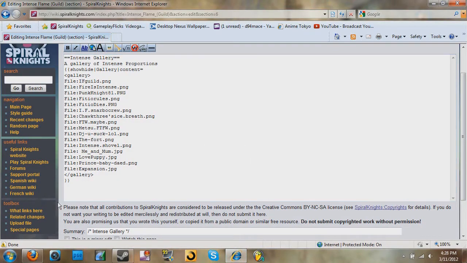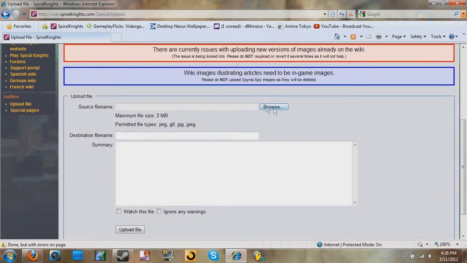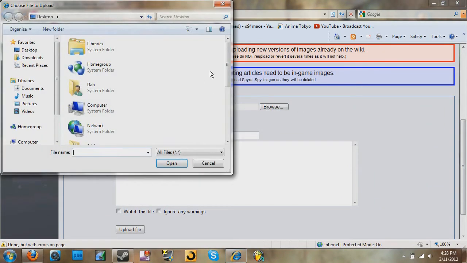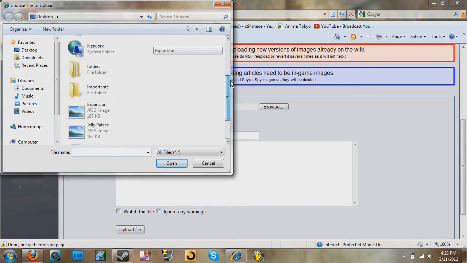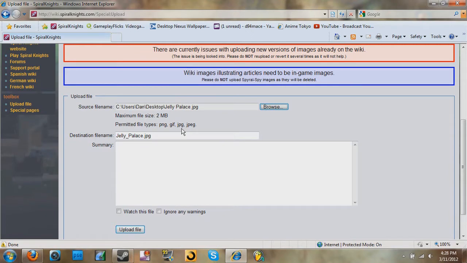Then we'll go down to the toolbox over here and hit upload file. Then we'll scroll to the bottom of the screen and hit browse to look for our file. We'll be looking in desktop, and there is Jelly Palace. So click on that. Now, it is very important to remember this name right here. Or you can just copy it if you don't have anything else important in your copy folder. So just basically copy this destination file name right here with Control C, or Command C if you're using a Mac.